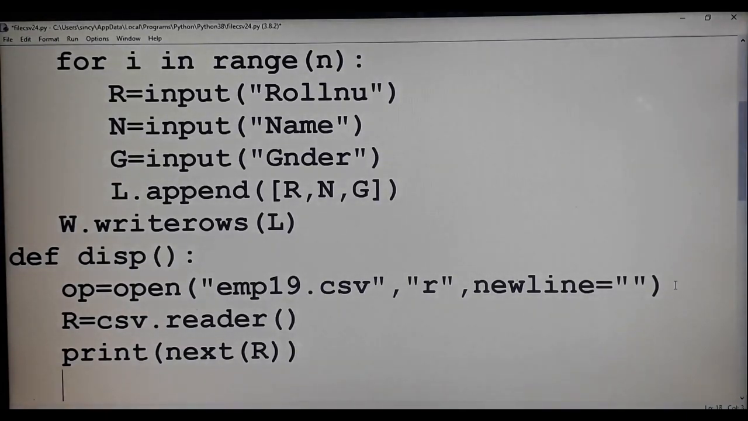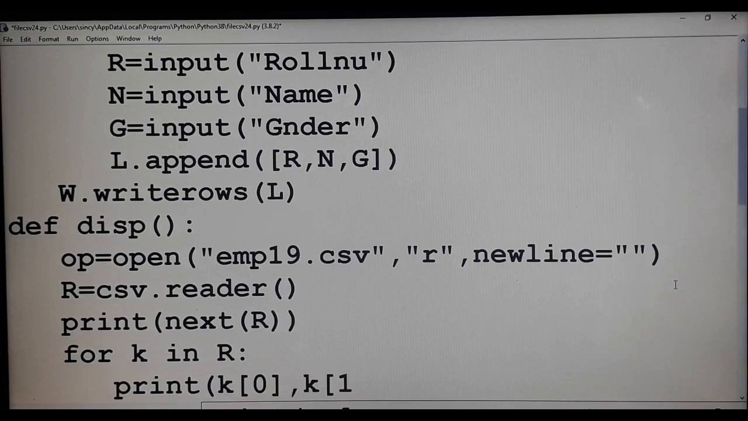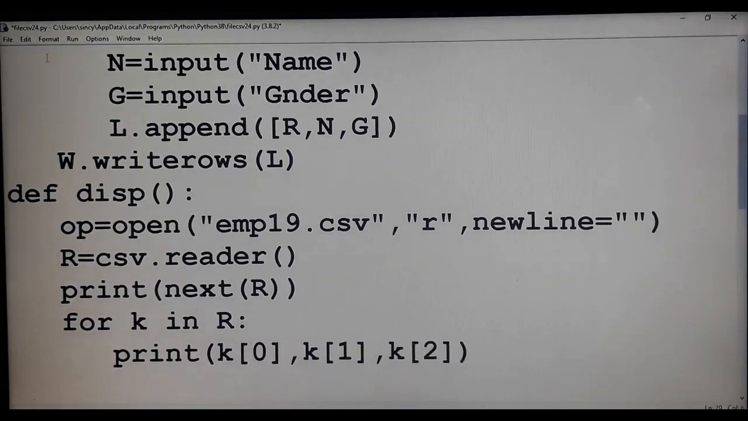Next, I want to display the records. So I am going to use the for loop, for k in R. Each time when the for loop is executing, one record from the file will be there in the variable k. Now print k of 0, k of 1, comma k of 2, as 3 columns are there. All the 3 columns will be displayed over there. Now I am going to run this much.